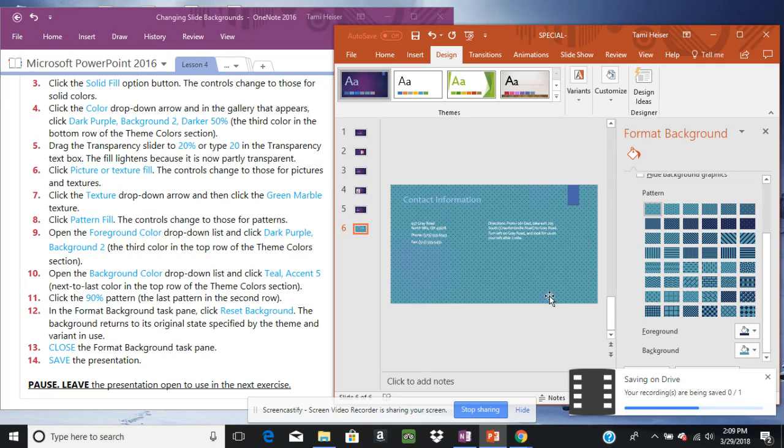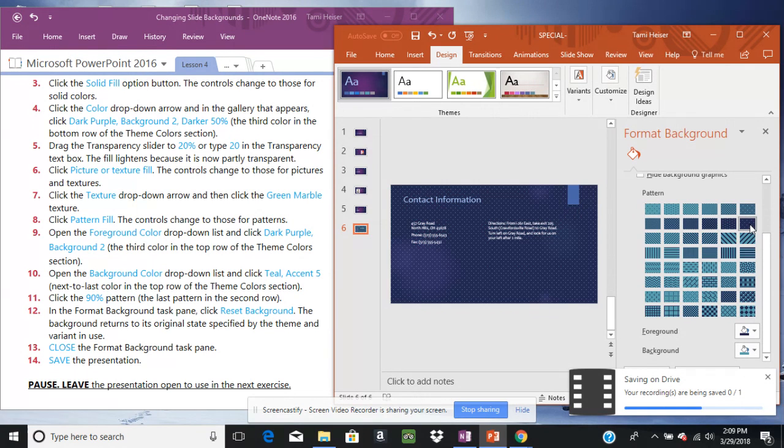So now the background is that teal, and the foreground is the little dots and stuff we see. Click the 90% pattern, the last pattern in the second row. So right here is our 90%. So now it's going to change to the opposite.